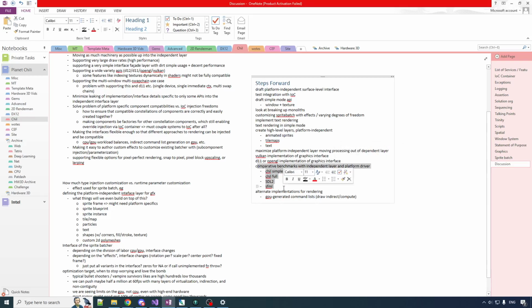Another thing that I want to do is set up some comparative benchmarks with the things that will compete with the Chili framework, just to set up a baseline to make sure that we're not doing way worse than them. I don't think we will be. I think we'll be doing much better, because I looked into SFML.